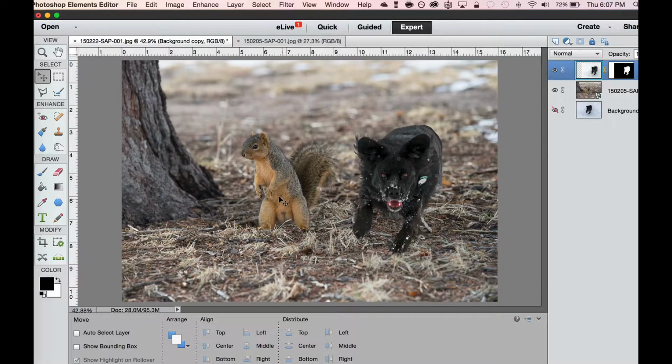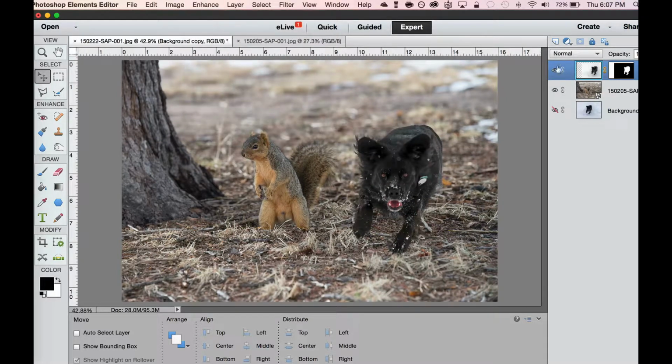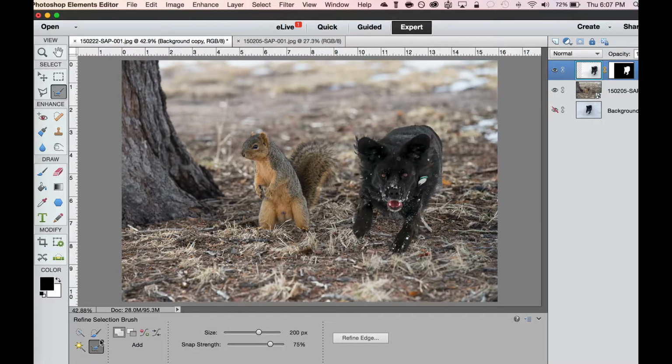So there's two different ways of pulling an object out of one image and putting it on another image. There is the Enhance Photo Merge and use the Photomerge Compose tool, or you can do it the old-fashioned way and just use your selection tool, the new Refine Selection brush, and then use the Refine Edge.